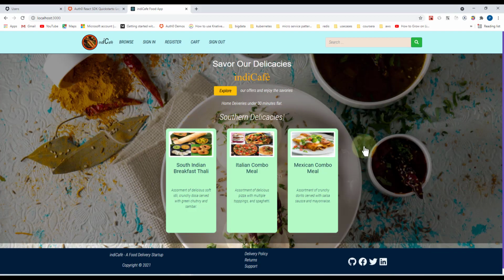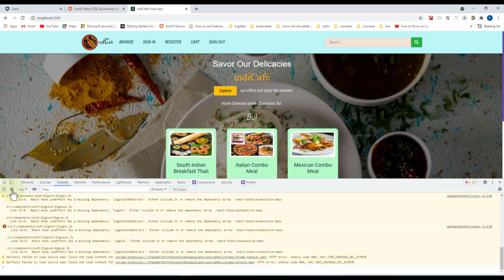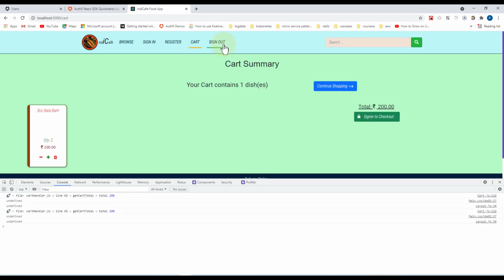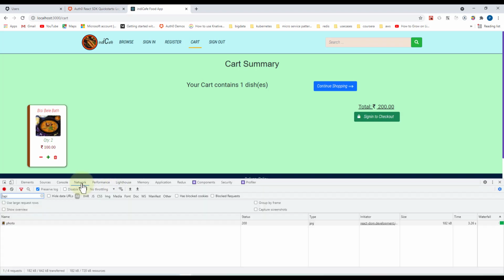Let me enable my inspect and go to the console. You need to get rid of some of these warnings and keep track of them. Go ahead and click on sign out. I didn't get anything. It should ideally have signed out, right? Typically, do you see anything? Let's look for sign out. Nothing happened.